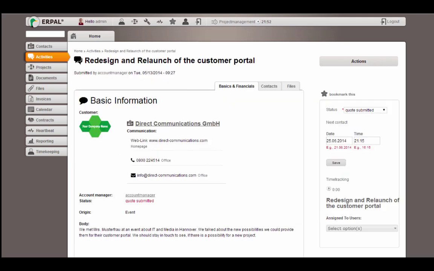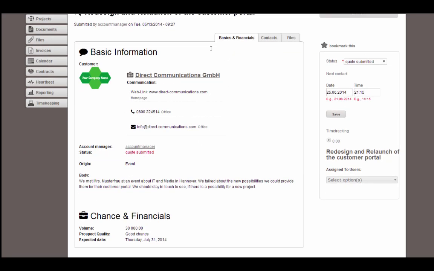And if you view an existing activity, you see first your customer and the contact information. And below, you will see all related information of this sales activity. Below this information, you will see your forecasts, for example, the volume that you expect, the chance that you have to succeed in the sales activity, and when you expect the order.